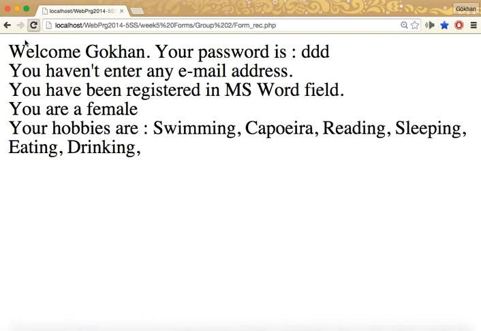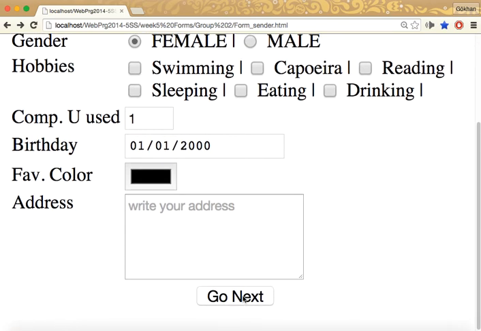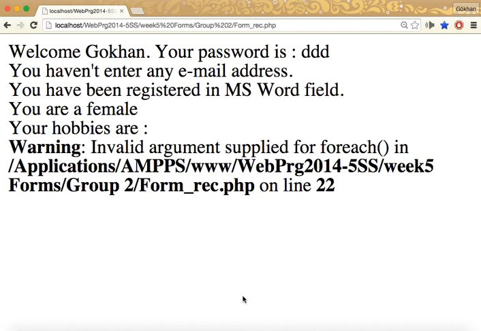But we have a problem. If nothing is selected and you click go next, you will have a warning message in here. It means you are planning to make a sort of collection to be applied in that loop, but there is no collection in your hand at all. So there are two ways. The first one, if it's set. The second one, using the count.